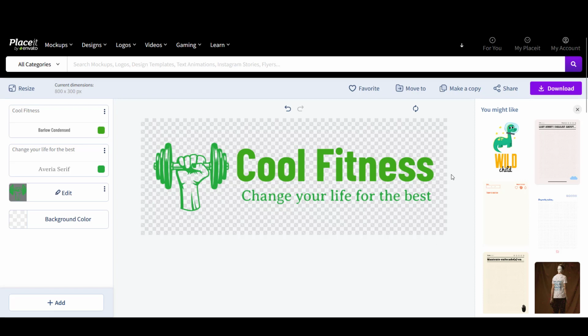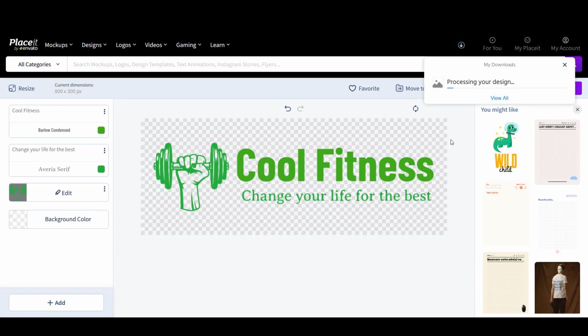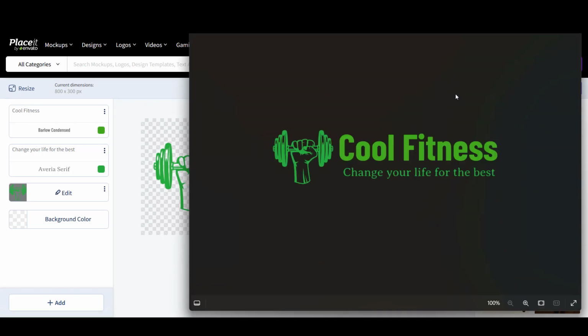Once that's completed, you can go to download, then we can click download again to make sure it's loaded onto our computer. As you can see, it's complete.